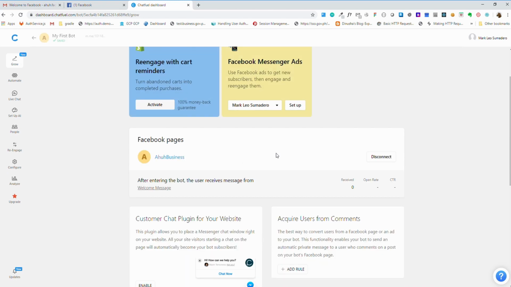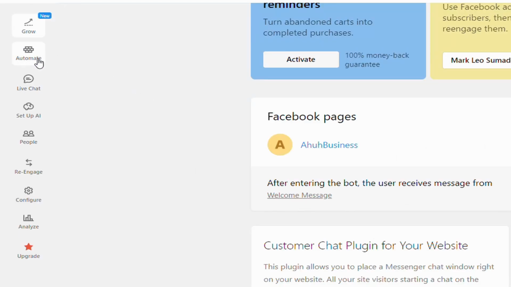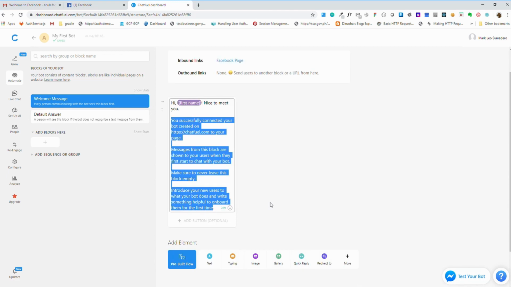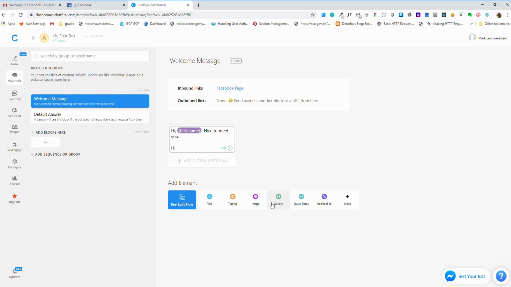This is where we start automating the process. In Chatfuel dashboard, click on Automate. On Automate page, as you see, there is welcome message and default answer. Tawag dito ay blocks. Blocks is like individual pages on your site. Click the welcome message block. Let's delete the default text and provide our own message.